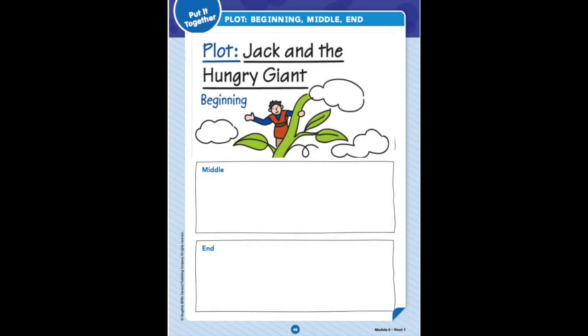In the beginning of the story, the characters are Jack and Jack's mom. The setting is Jack's home. The main event is that Jack gets in trouble for trading the cow for some silly beans. Then a huge beanstalk grows into the sky and Jack climbs it. In my picture of the beginning of the story, I drew Jack climbing the beanstalk.